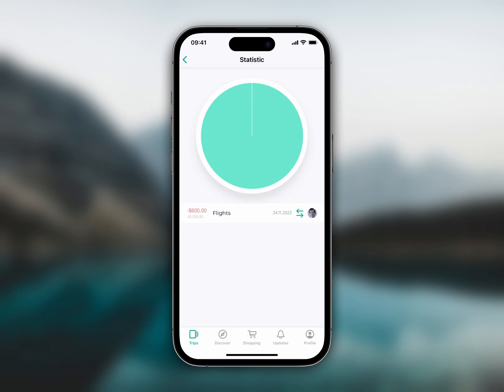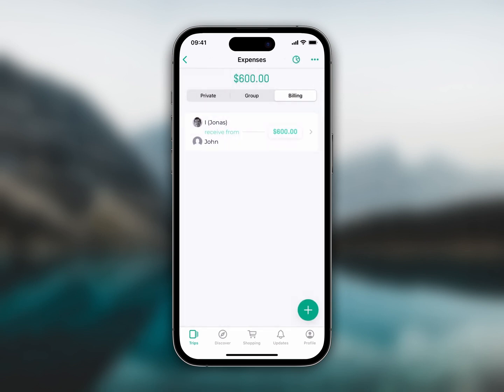And if you're a Lambus Pro user, you can export your expenses as an Excel file. Just tap on the three dots and select Export Expenses as Excel file.